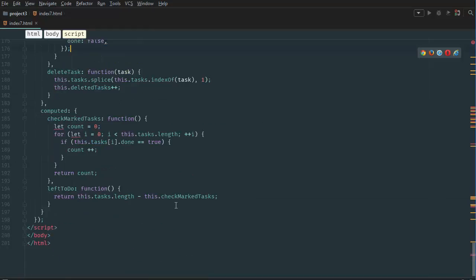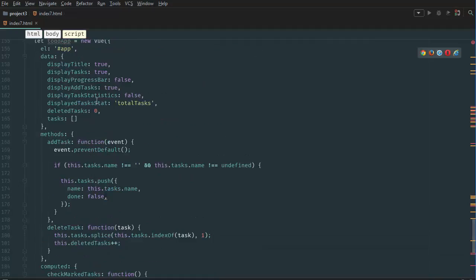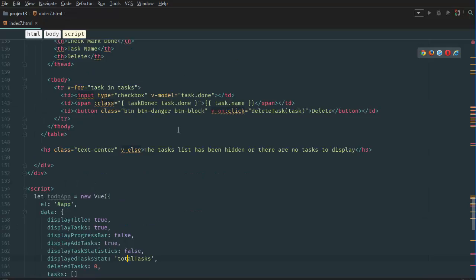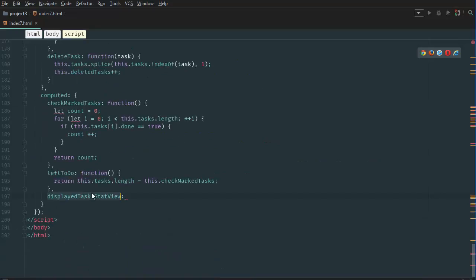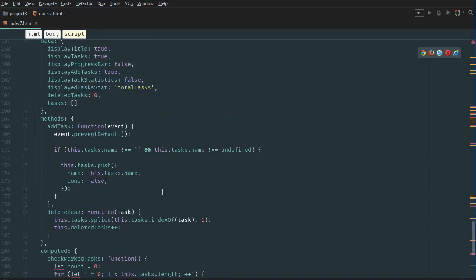Then in our computed properties we want to say something along the lines of displayedTasksStatView, and here we're going to return the actual content, or the HTML text, that's going to be displayed inside that stat data variable. So if, let's say, we have a displayedTasksStat of total tasks, and this is going to be a computed property, let's copy this.